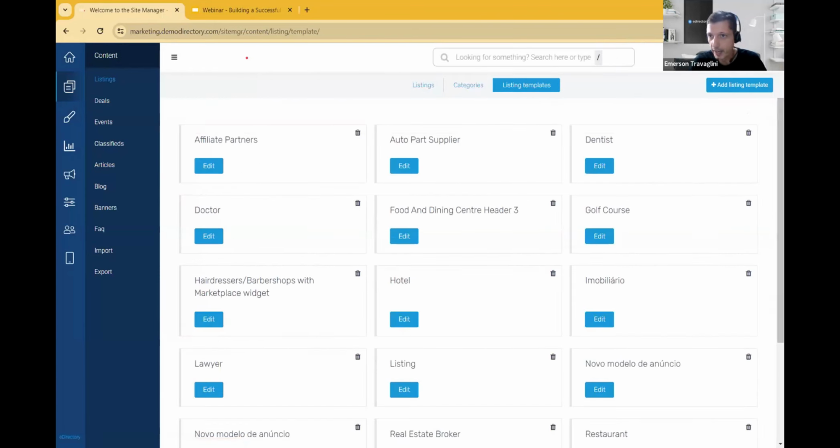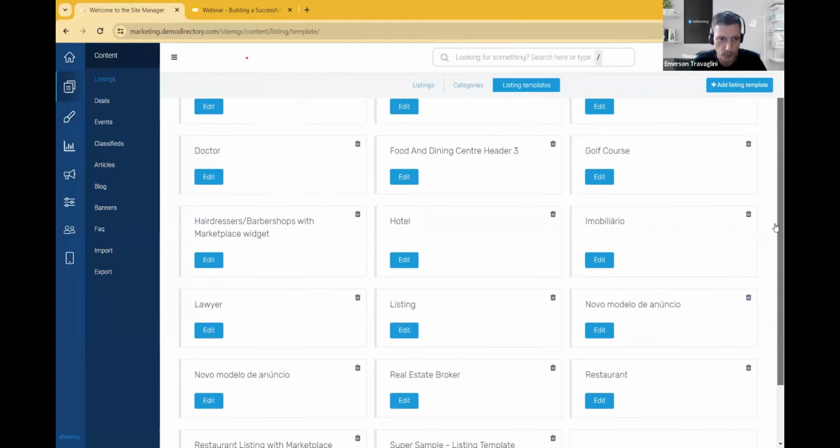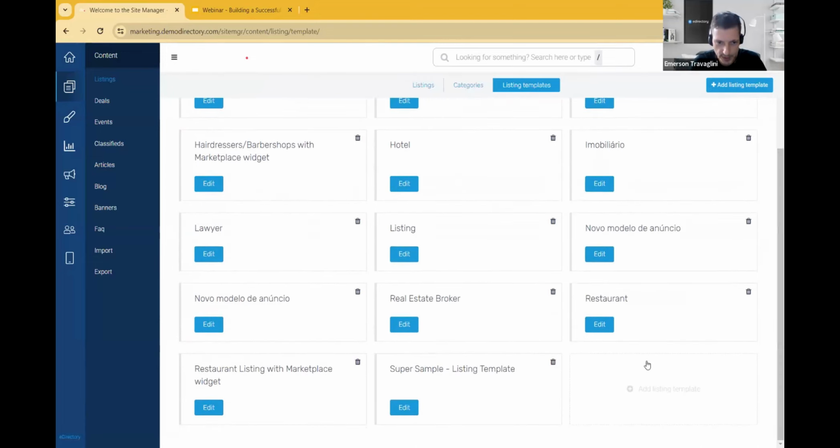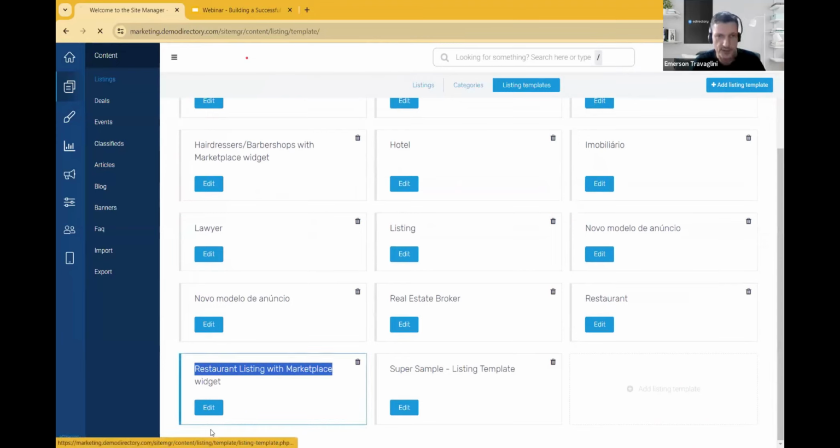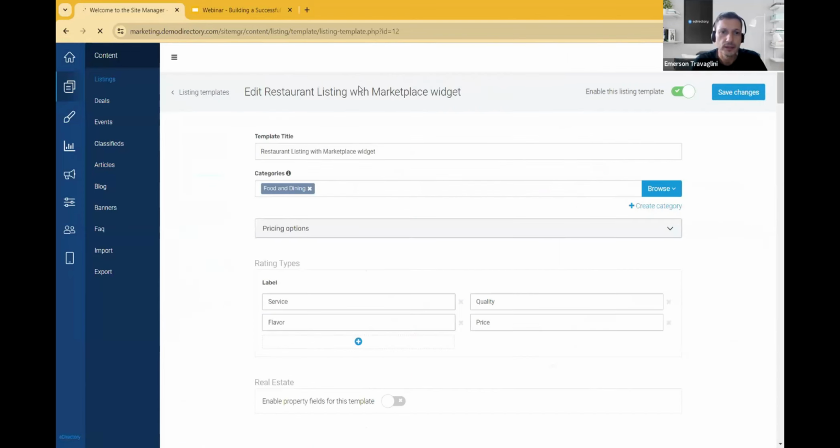So here we have the dashboard. We can add another listing template here, but I have several already. So I'm going to show you a few I have. I will pick this one as the example. Let me edit it. So let's start from the beginning.